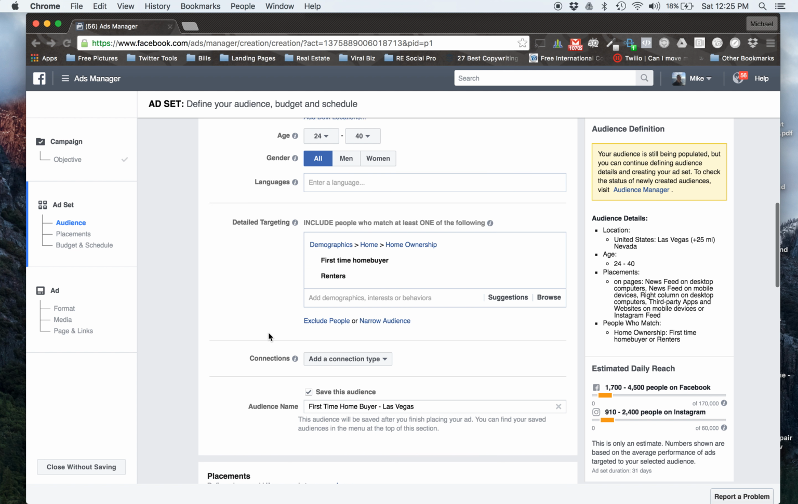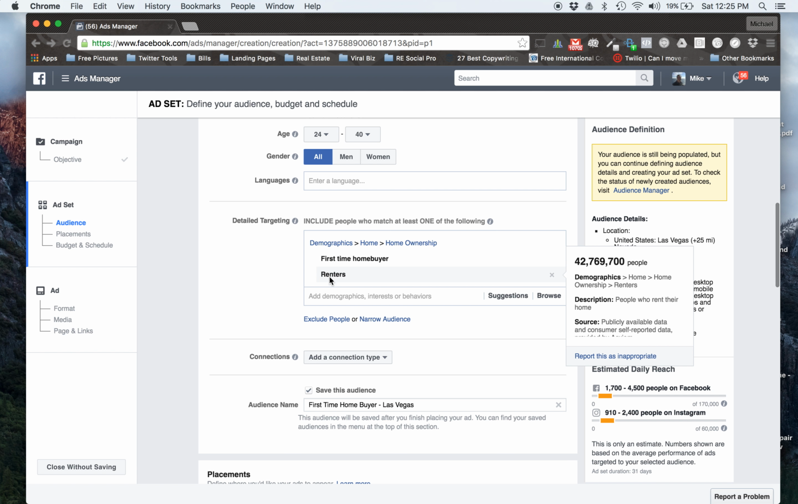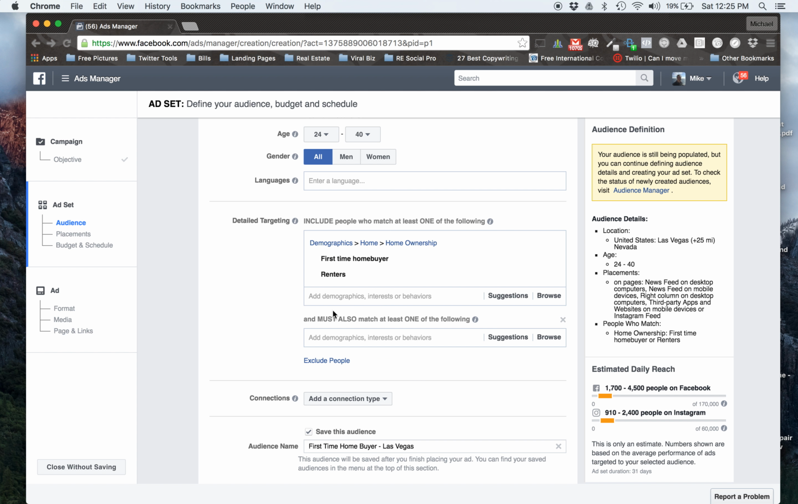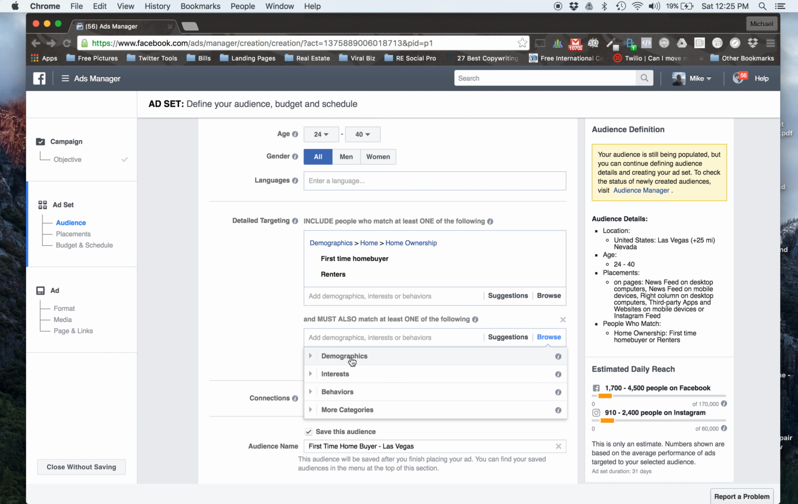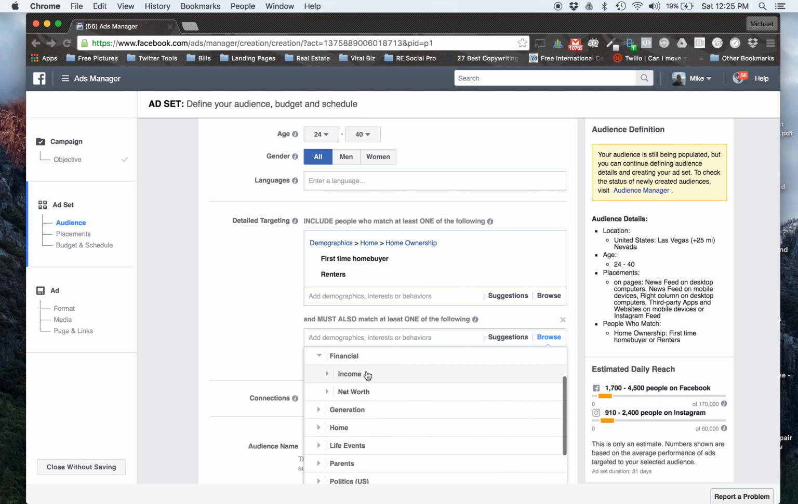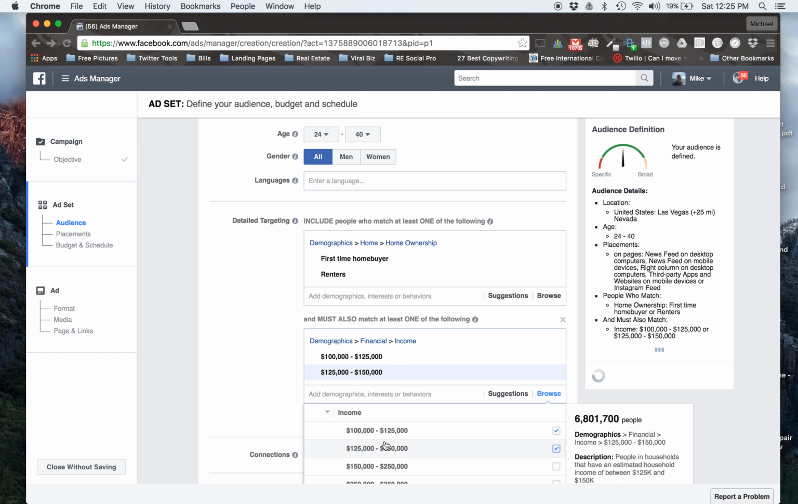Then we're going to narrow the audience. So it could be a first-time home buyer or a renter, but they have to, once I hit narrow audience, fit the income level. So I'm going to go browse, demographics, financial. I'm going to go 100, 125, 125, 150.